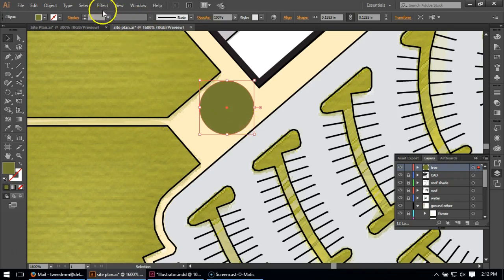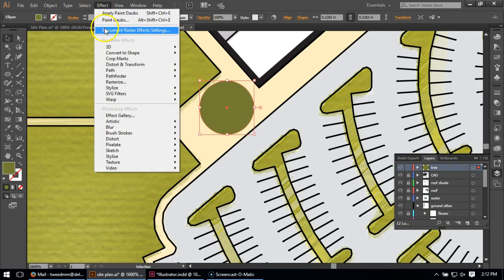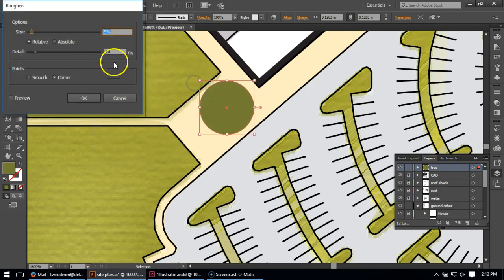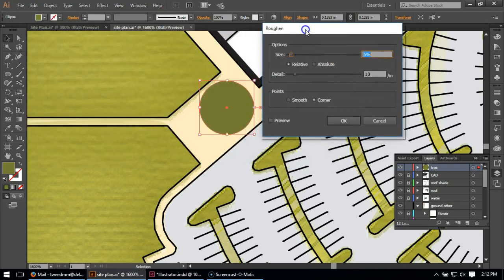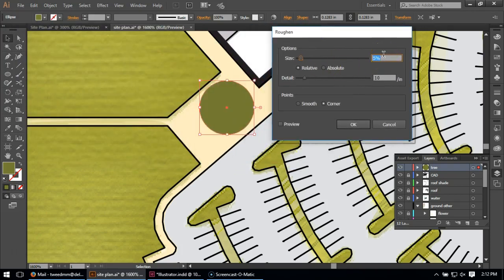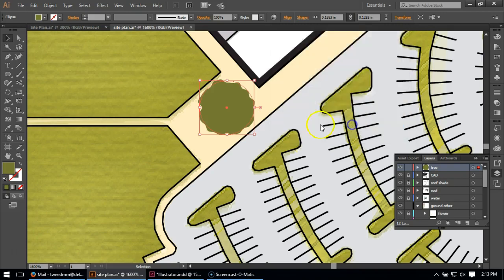And of course trees aren't circular, but I'm going to go to Effects, and I'm going to go Distort, Transform, Roughen here, and I'm going to change this to, let's see. Well, one thing I'm going to have to do is I'm going to make it smooth. I'll do preview on, and we'll come here and change this number, and we'll see when I pull that up, it gets all sort of crinkly like a tree might be. And again, your scale of your drawing, you might need to change what this is set at, but I'll go with this. I think this will generally work for my drawing, and I'll say OK.